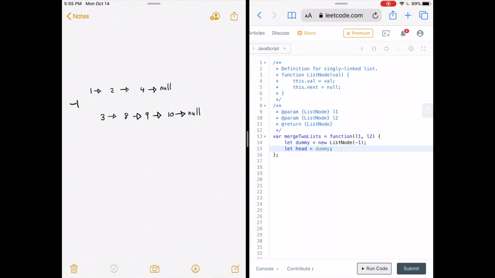And why we have to do that is that while we're coding, the reference to dummy is going to keep changing. So let's say dummy is going to be this, then it's going to be that, and then it's going to be this, then it's going to be that. The reason why we have to initialize another variable to the initial dummy is so that at the very end, we can just reference whatever that initial value was and return it.